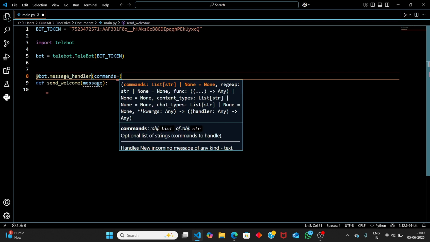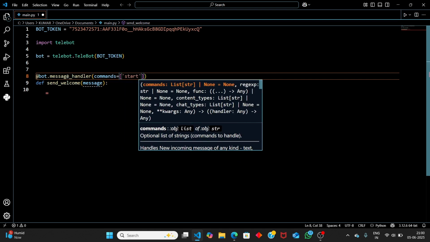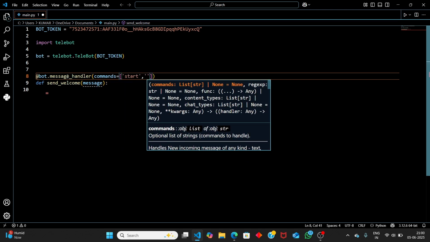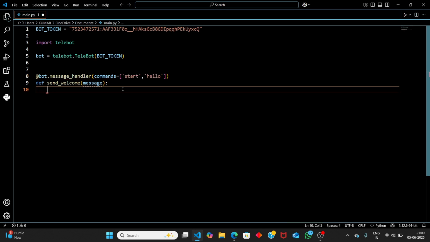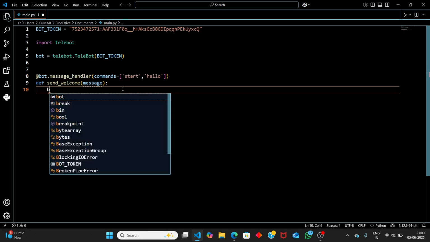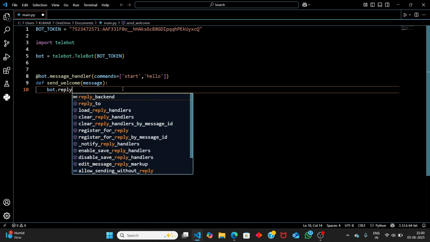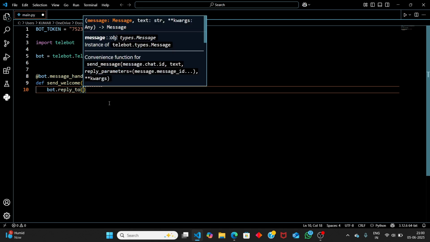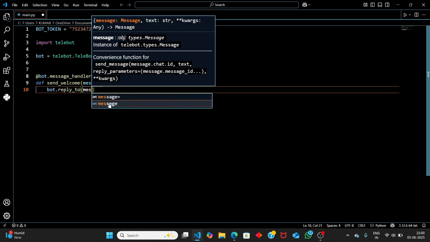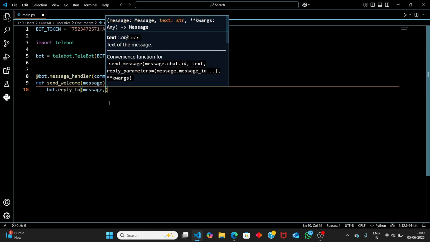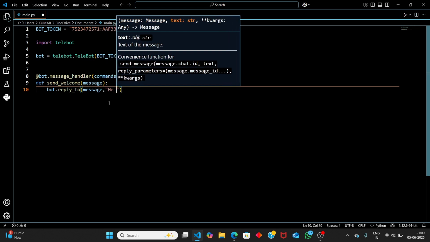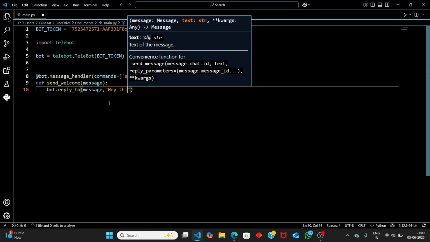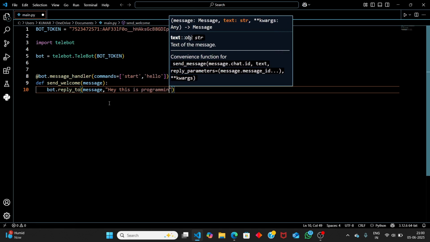Basically, for the commands, we can use the below function. We can select the start command as well as the hello command. For these two commands, this function will work. So basically, when we call this function, we can just reply with bot dot reply to, and we can reply to the message that we got. So message, and you can send a message like, "Hi, this is programming with Kumaresan. How are you?"